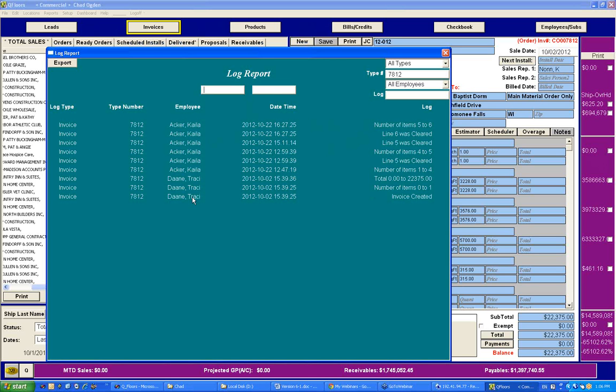And it will show you that initially Tracy Dane created this invoice. And you can see the changes that it went through. She put on line number 1, and then she changed the total down at the bottom to this.